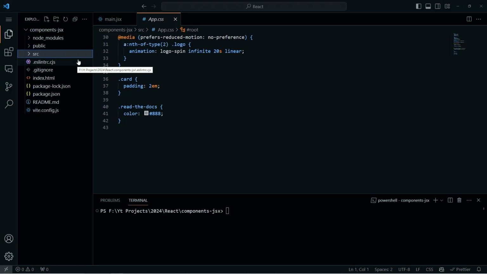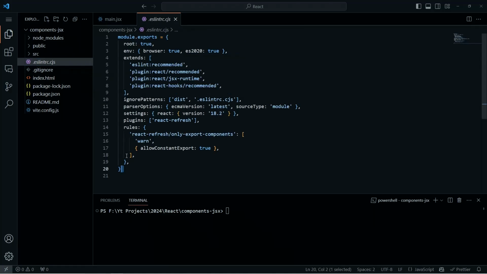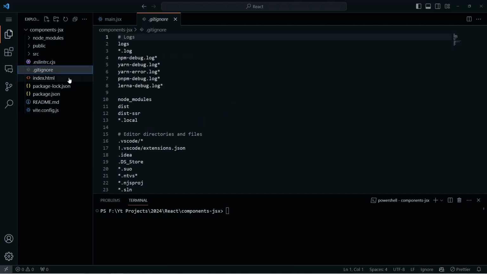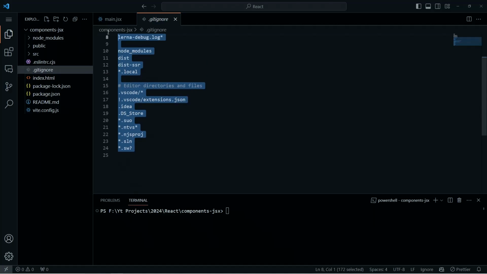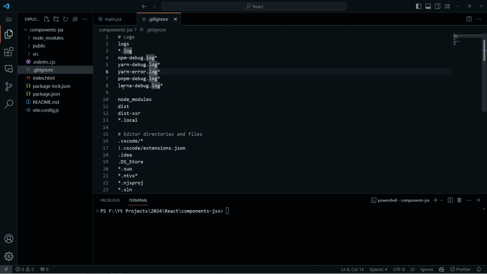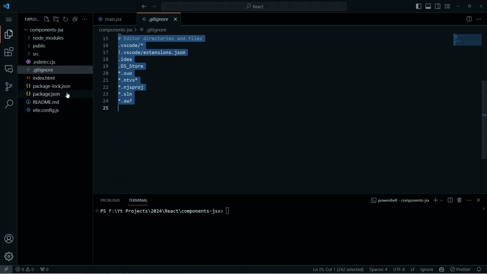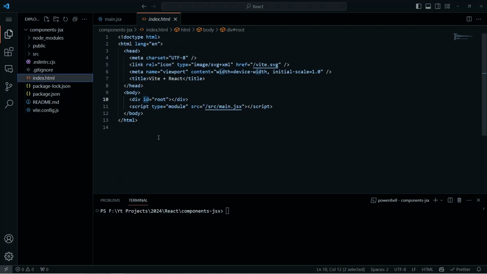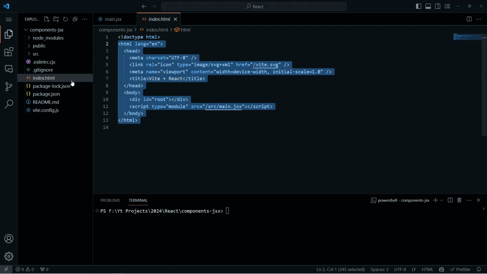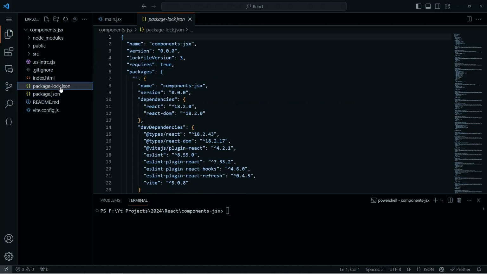If we just close the source folder, then we have the ESLint file for the code quality issues. We can improve the quality of our code by using ESLint. Then we have the .gitignore file, which will ignore a couple of files when we publish our application, when we push our code to GitHub. So these files and folders would be excluded from GitHub. Then we have again the index.html file. We already discussed that. Then we have the package-lock.json, which contains some information about our packages.